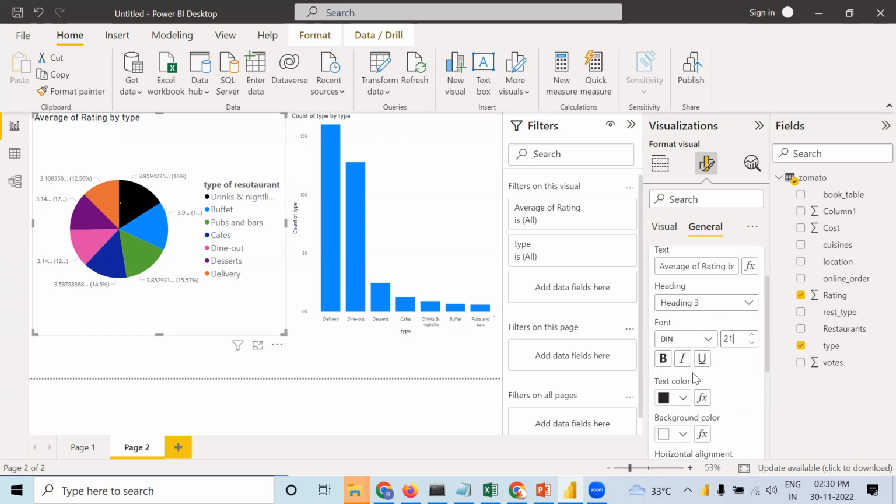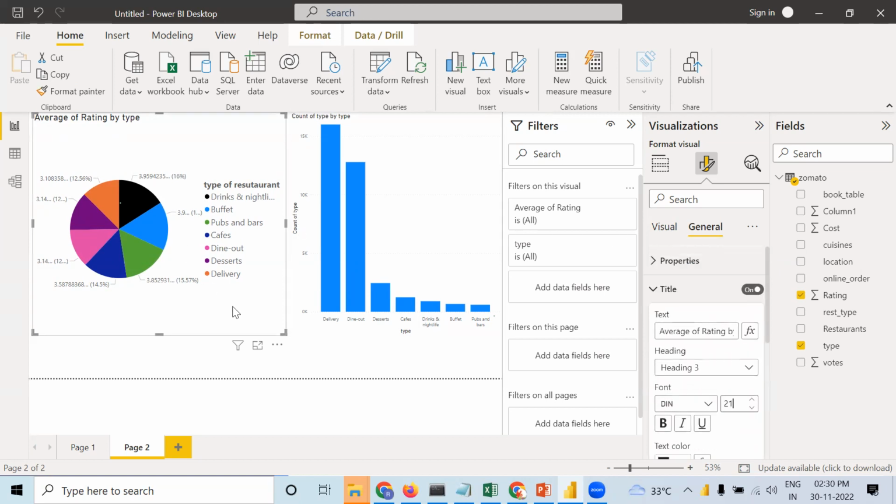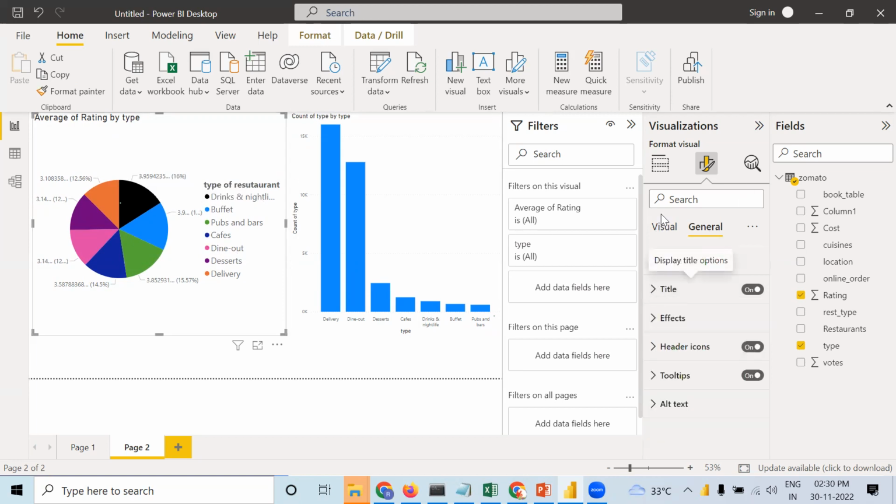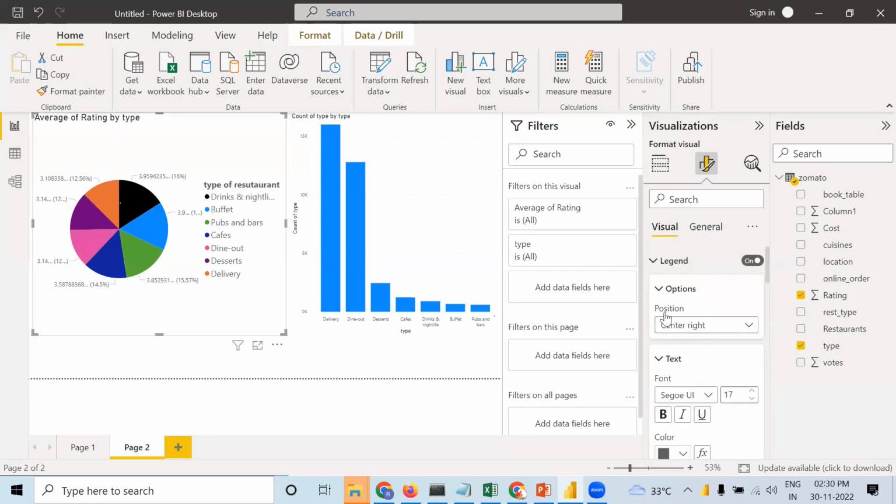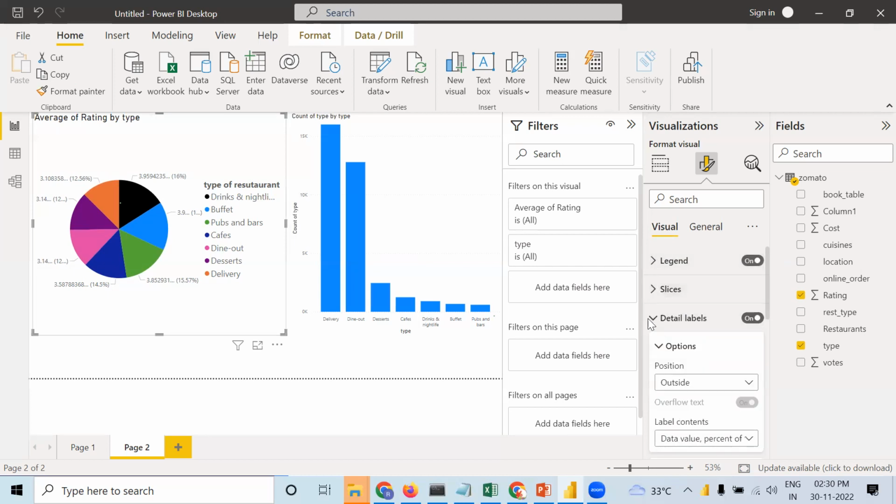Is it clear to all of you? Yes, ma'am. With legend, this entire thing will change. And this value corresponds to detail labels only. Slices means you can change the colors of slices. You can rotate, and here you can rotate it too. So these are all regarding pie chart.